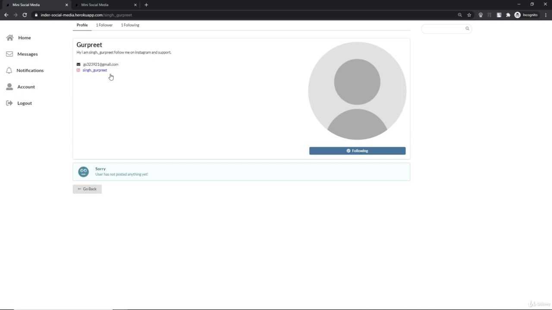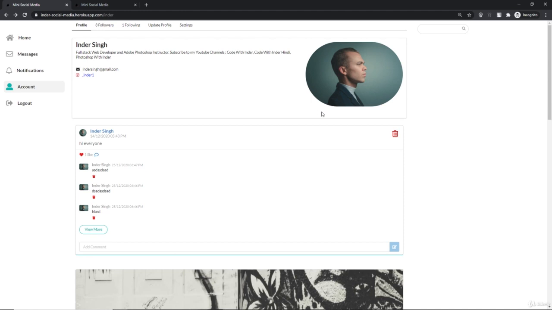And this user has not posted any posts. So we are getting this user has not posted anything yet. So we are only going to show these buttons here when the profile is not our own profile. That means not the logged user profiles.